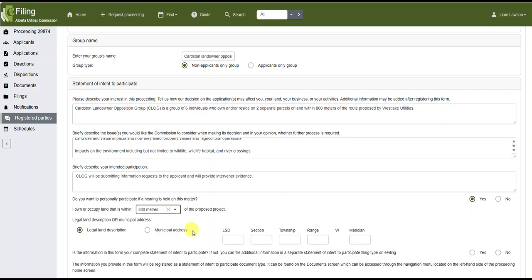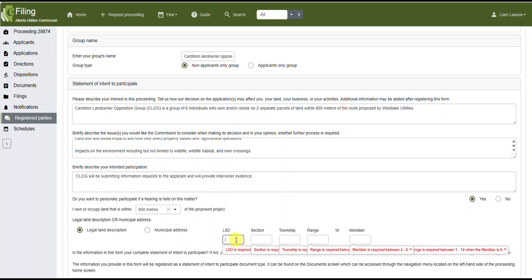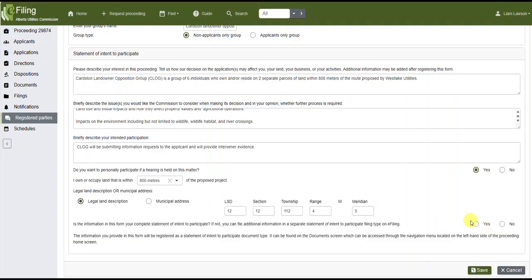project. Enter the legal land description for at least one member of the group that is closest to the project, or enter their municipal address if applicable. Select whether this information is your complete statement of intent to participate, or if your group intends on making a separate filing with additional documentation.